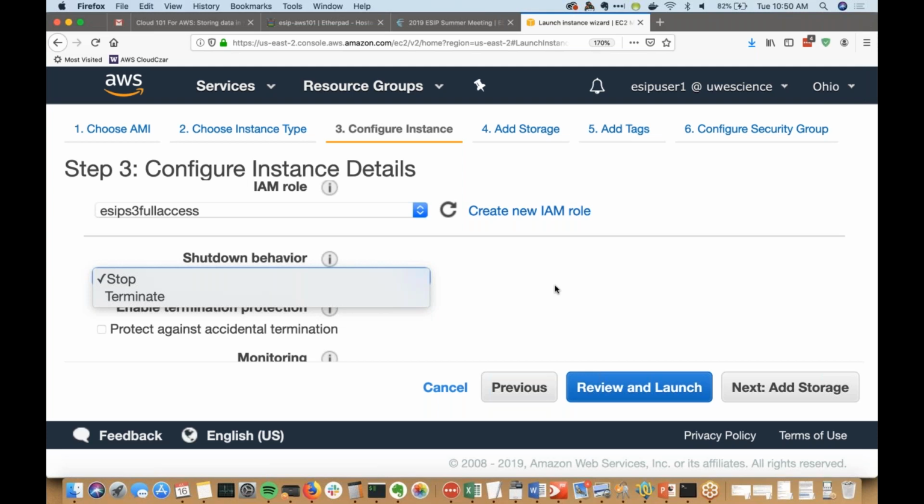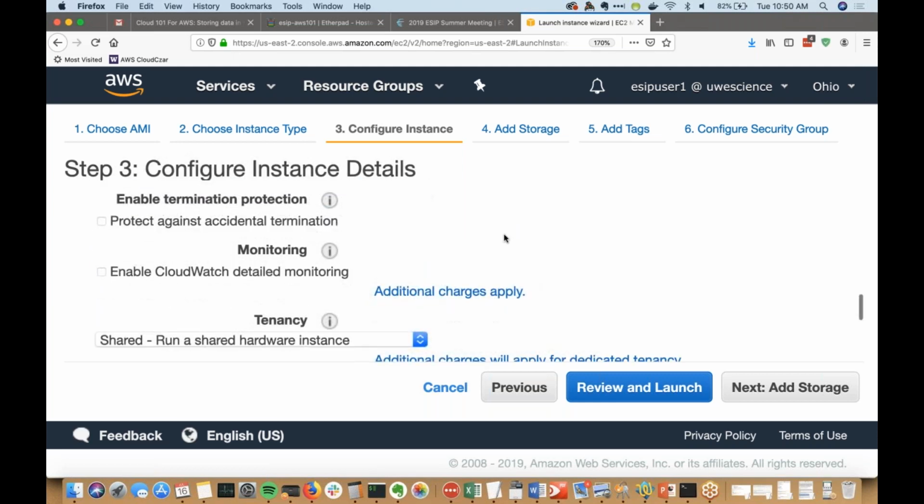When you terminate, it's equivalent to shutting down your laptop and throwing it away. So everything gets lost. That way you won't get charged for anything. You get zero, but your data gets lost on that virtual machine. So we're going to keep this shutdown behavior at stop. And the other thing, just going through this really quickly, is enabling termination protection, so that in case somebody decides to terminate your instance, there will be a pop-up that says, are you sure you want to do this?